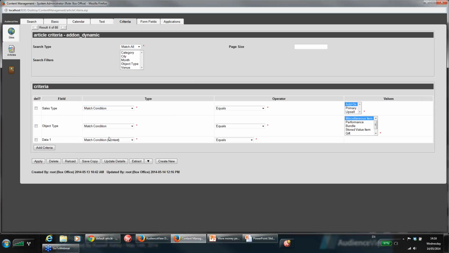And this is the thing that drives the matching of the content here. I'm saying that data1 match condition context equals, which doesn't make any grammatical sense, but I'm going to show you how it makes some kind of feature sense in a second. So what I'm basically saying here is show in the article search widget products which have the same value in data1 as the product that I'm adding to the order.